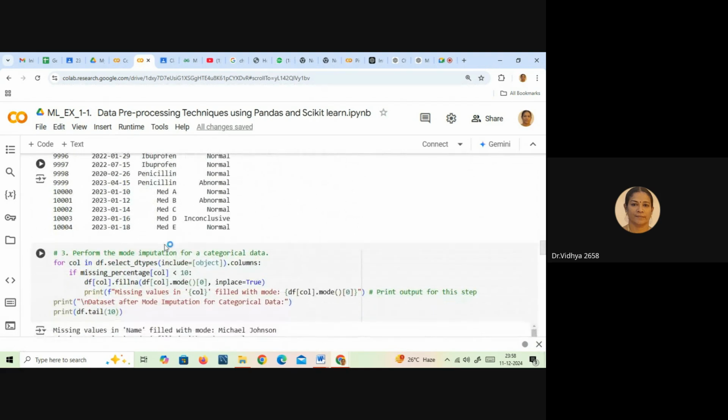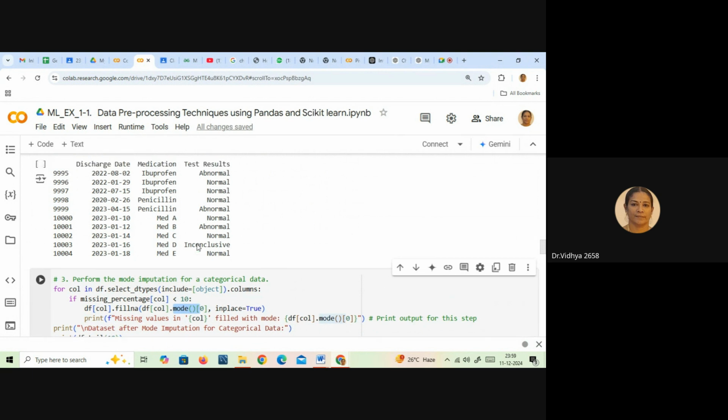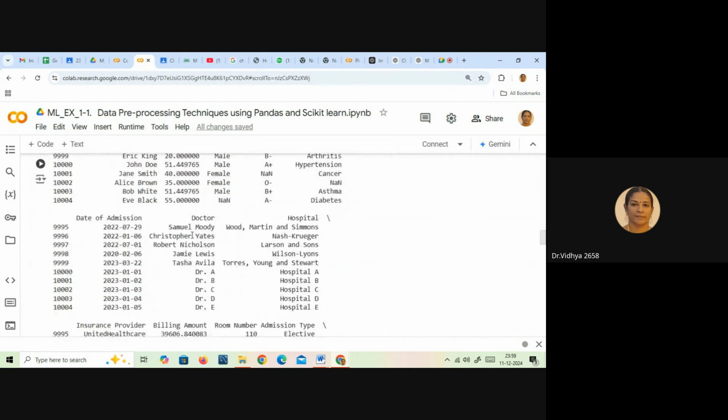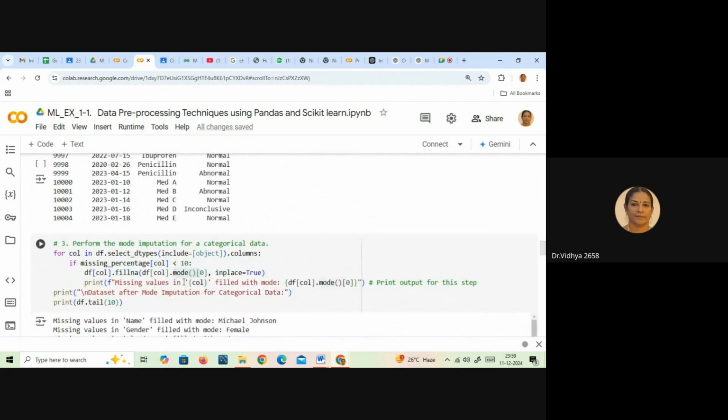Then the next one, third question, we have to perform mode imputation for categorical data. Obviously, for categorical data we are supposed to impute the mode. So here we have to check whether the missing percentage of the column is less than 10%. Then if it is true, you fill the missing values with the mode. In our previous question, we filled the missing values with the mean value. So in this third question, we are filling the missing values with the help of the mode value.